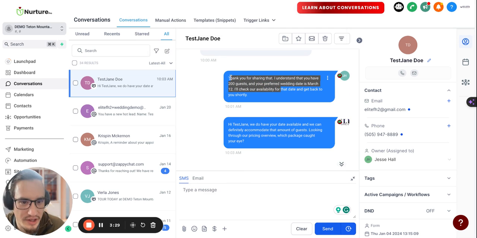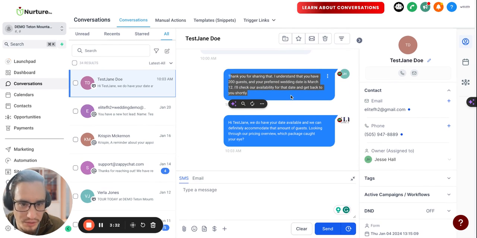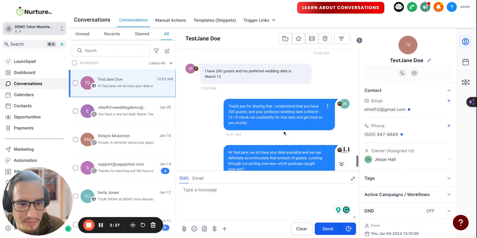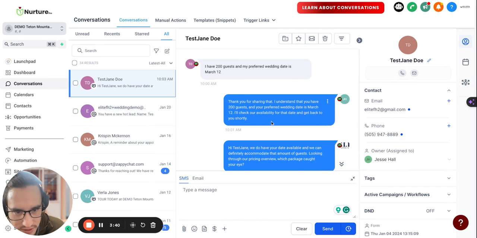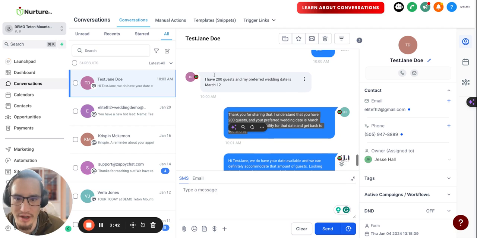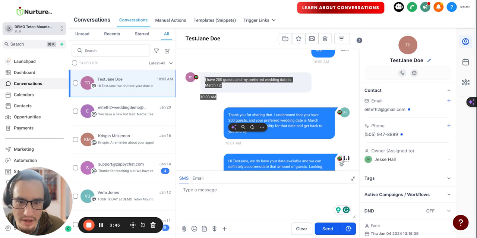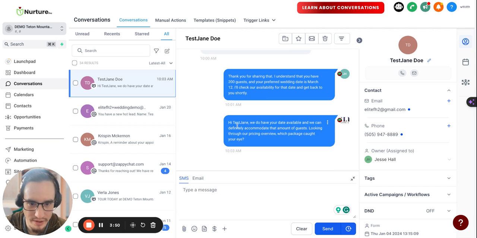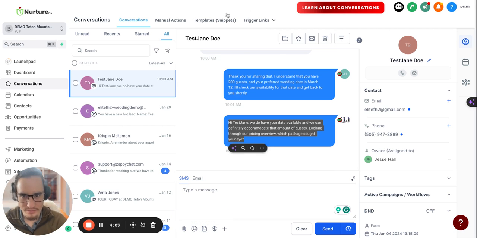There it goes. Thank you for sharing that. I understand. Oh, look at that. I had my chatbot respond right there. So this is an automated chatbot. You can disregard that. Right here, we asked, you have 200 guests for the date March 12th, and then right here is the canned response. We do have your date available, and we can definitely accommodate that amount of guests. Looking through your pricing, which package caught your eye? And so then they would respond with a package, and then you could carry the conversation on from there.